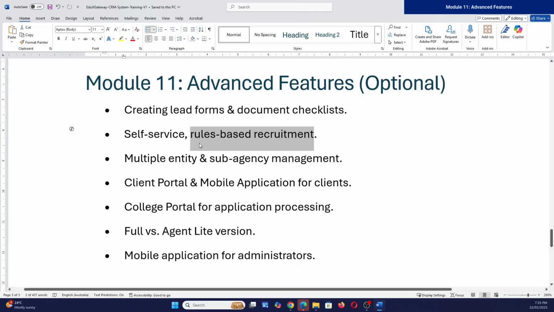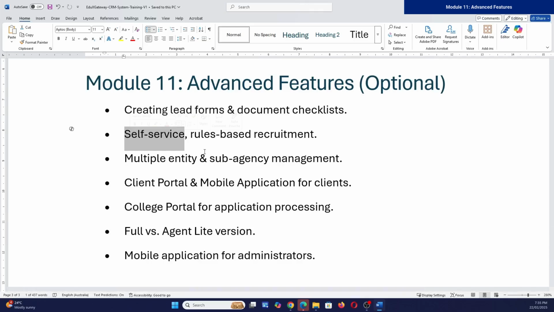This was explained in the earlier modules. Now I'll dwell a little bit on the self-service aspect. In the self-service aspect, you could issue a client portal much earlier, and then clients can fill their attributes themselves as well. Clients can also provide the documents. The clients can fill the forms and give you information. So the clients are self-serving the recruitment process.